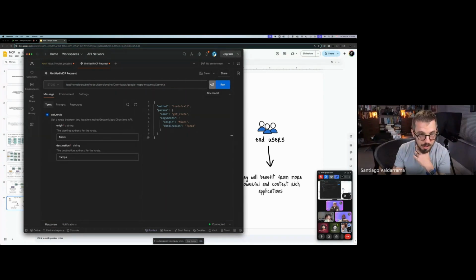Now I have a connection here. You can see the tool here. I had it loaded before I connected. That tool is called GetRoute, and it receives two parameters. Miami and Tampa is what I have here. I can put anything. I'm going to put Orlando, Florida here. Okay, so I want directions from this origin to this destination.